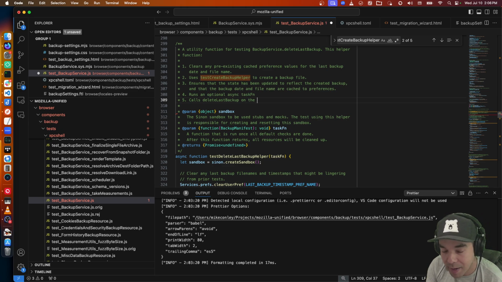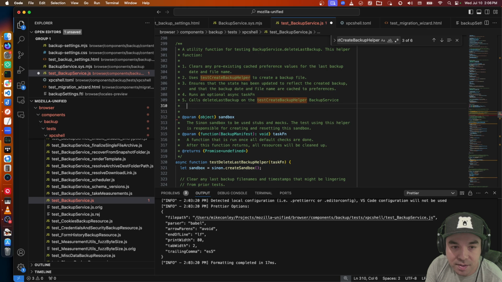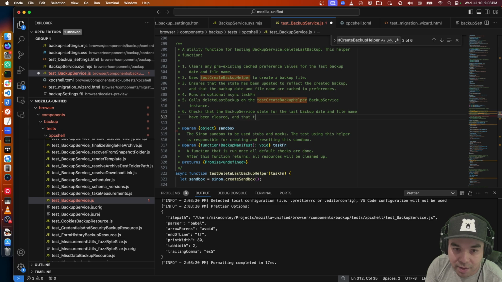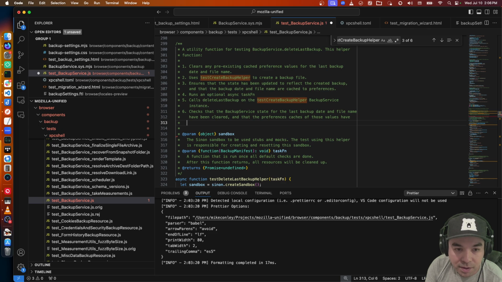Pasting, what a mistake. I should never paste. Test create backup helper, backup service instance. And then it checks that the backup service state for the last backup date and file name have been cleared, and that the cached preferences caches of those values have also been cleared.